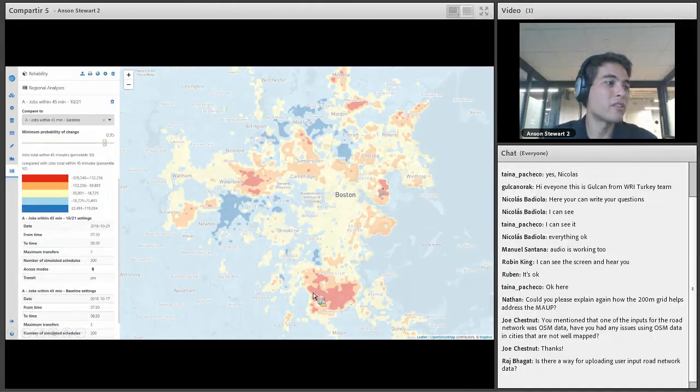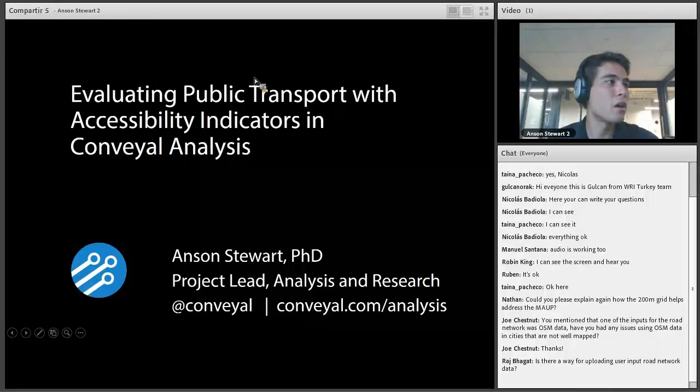So again, we can do a comparison here and say in darkest red are the areas that have the biggest decrease in number of jobs, comparing actual and scheduled.